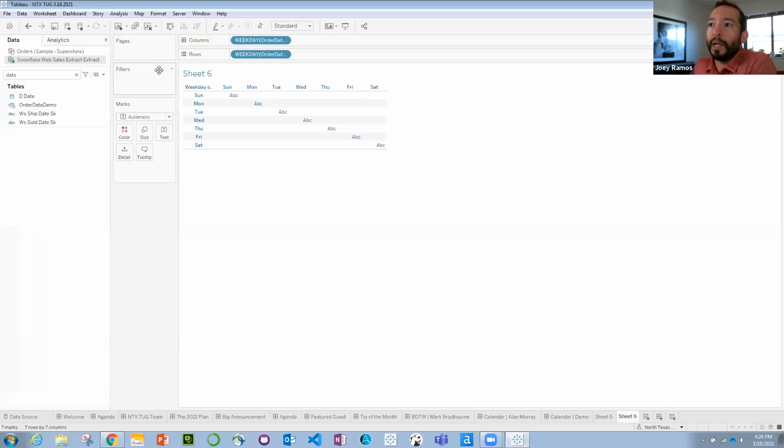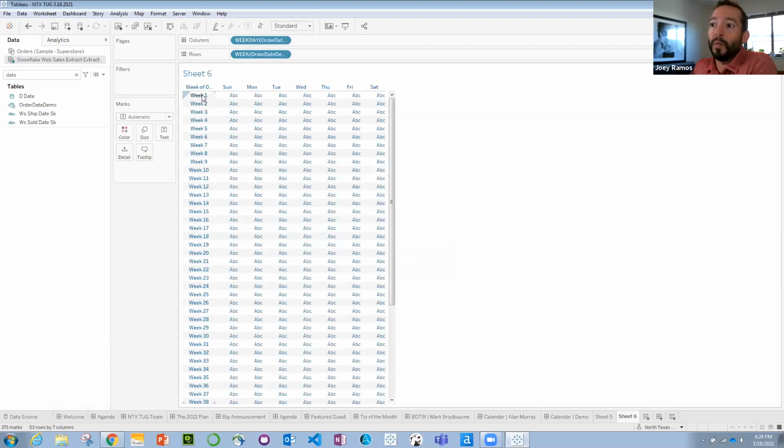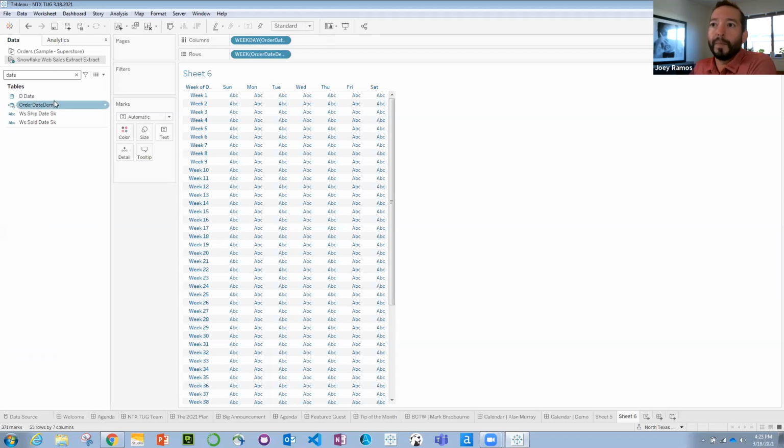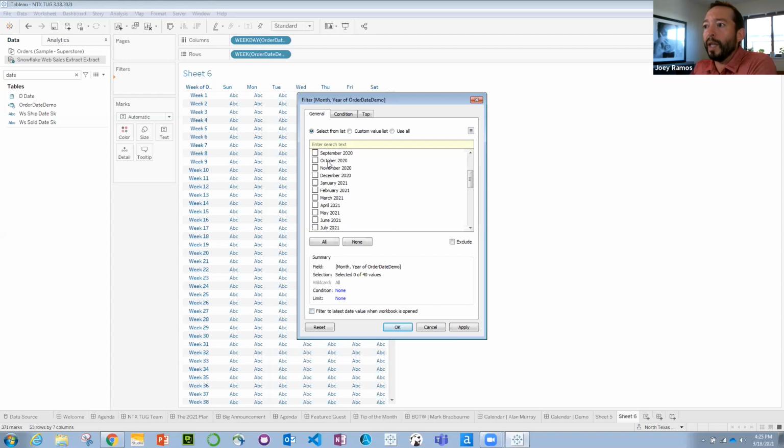And instead of showing the actual weekday there, I'm going to do a discrete week number. Basically what it's showing is every week in my data set, with the weekdays across the top. Now I just want to do this either for the last 30 days or for a given month. In this example, we're just going to do a given month. So I'm going to go back here, type in date, and drag it to filters. I'm going to use the month year, and let's select February 2021.